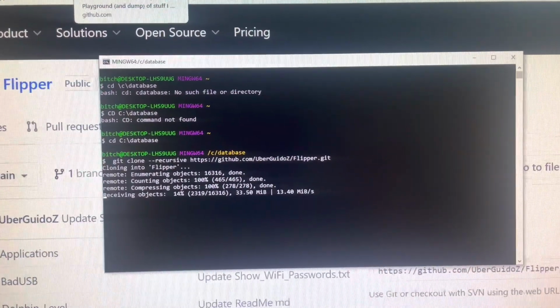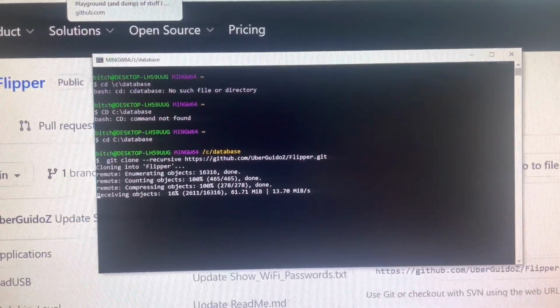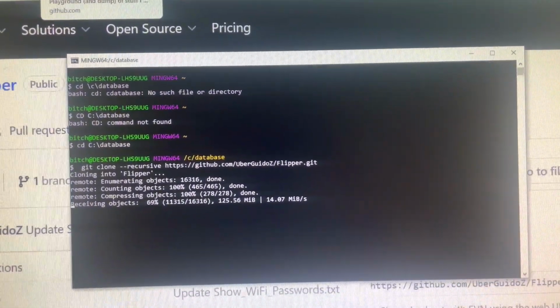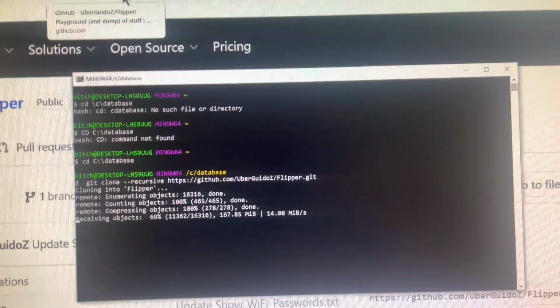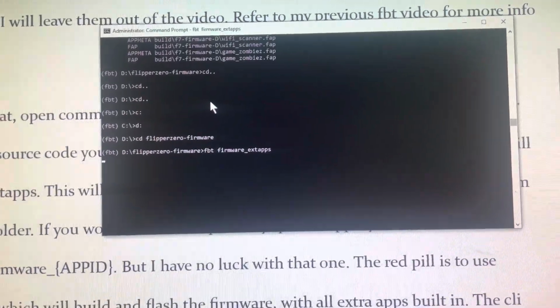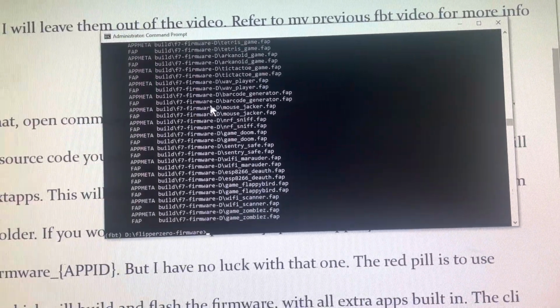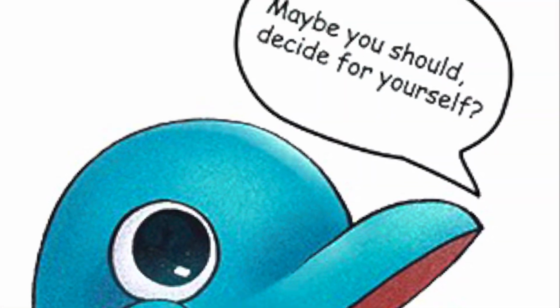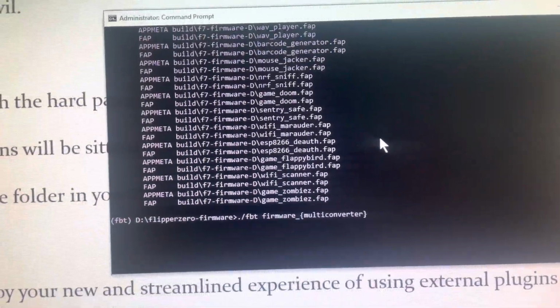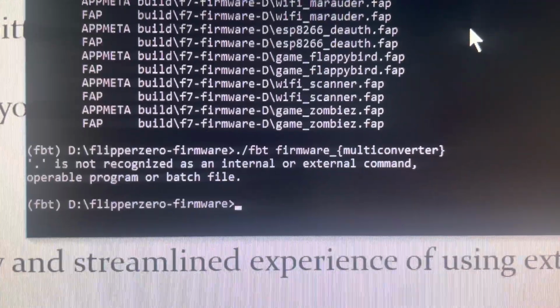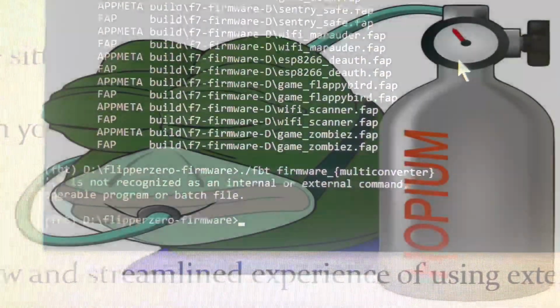Once you've done that, open the command line interface. Use the cd command to navigate to the folder that contains the source code you have just cloned. You have several choices here. The blue pill is fbt firmware_external_apps, and this will compile all apps included in the repository and output them to the indicated folder. If you'd like to compile only specific apps, you can also use the command fbt firmware_app_id option, but I had no luck with that one.